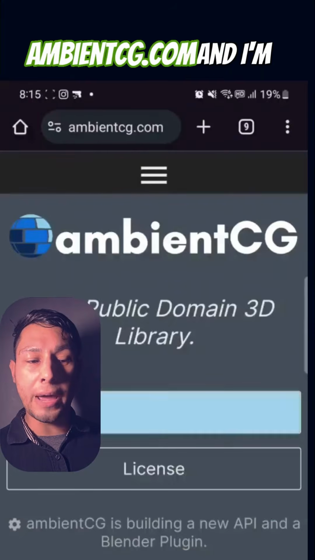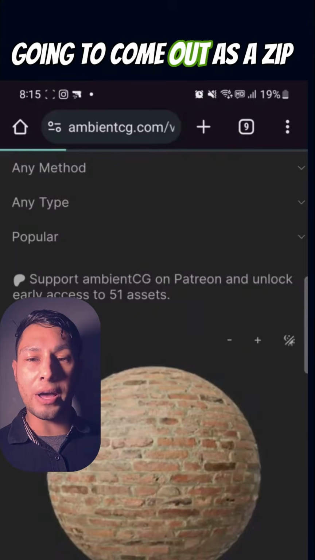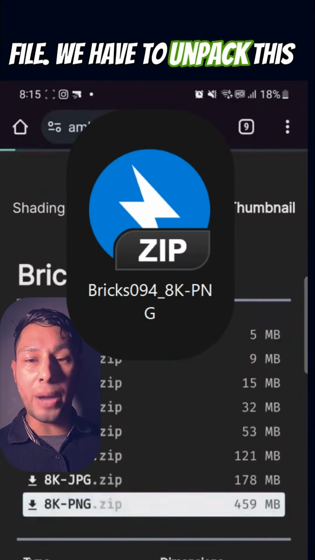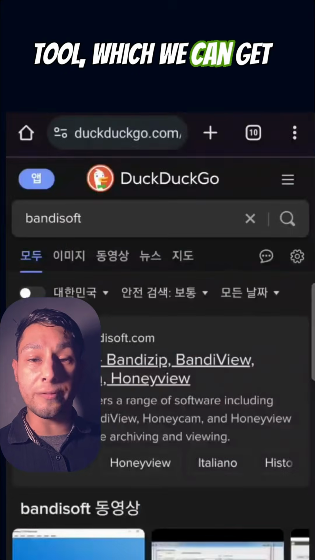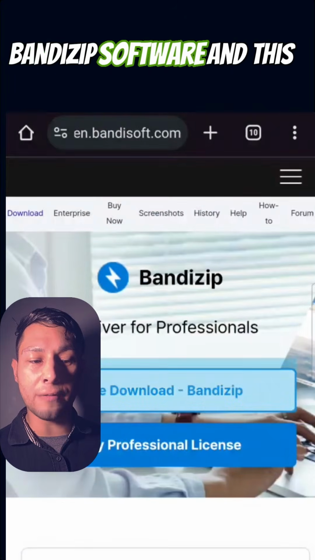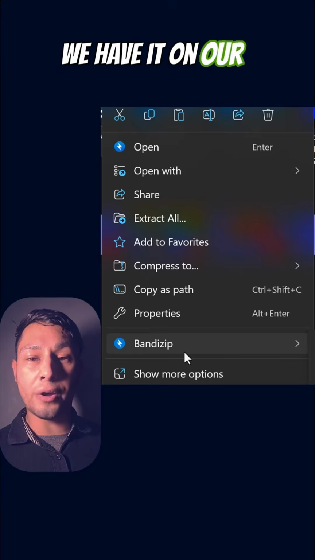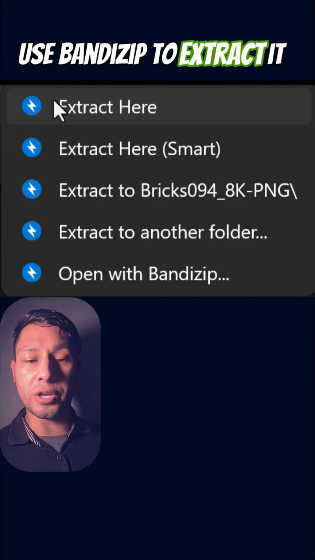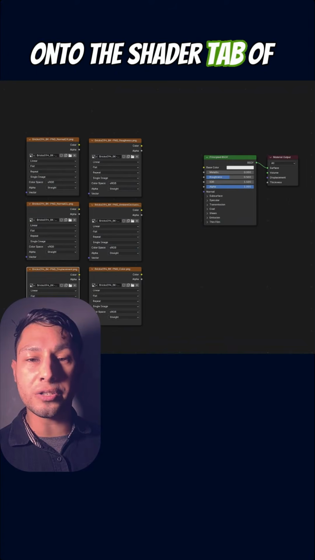Let's go to ambient CG, and I'm going to download this brick texture, and it's going to come out as a zip file. We have to unpack this to use this in Blender, so we need a compression tool, which we can get from bandysoft.com. We're going to download the BandyZip software, and this is going to help us decompress this file. Once we have it on our computer, we're going to use Bandysoft to extract it, and now we can drag and drop any of these files onto the shader tab of Blender.